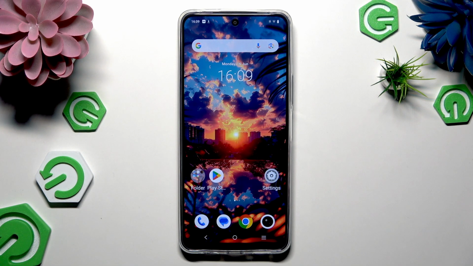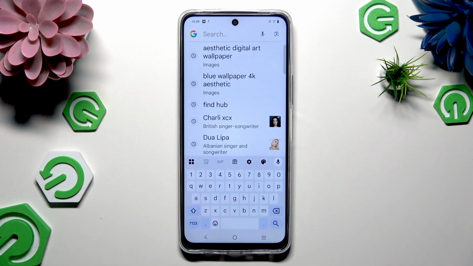In front of me is VIVO Y19s, and today I would like to show you how you can change and customize your keyboard.